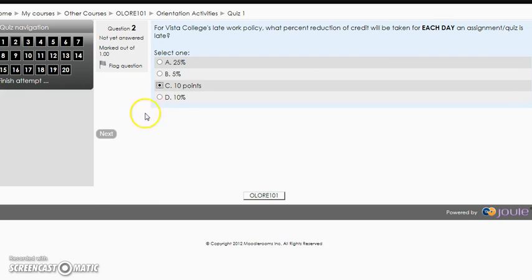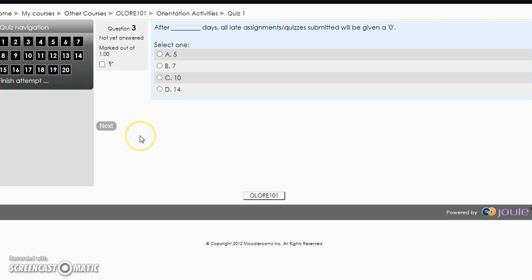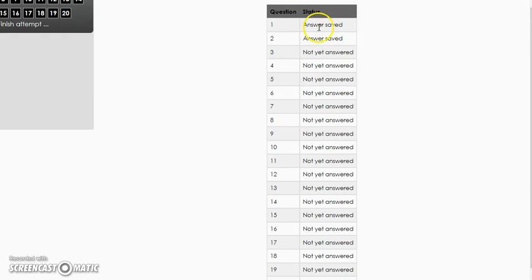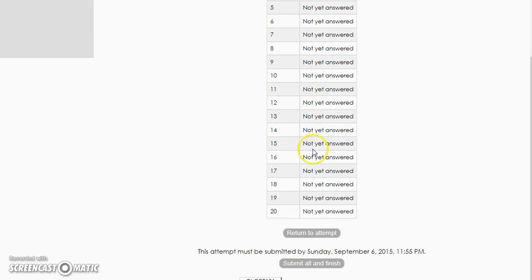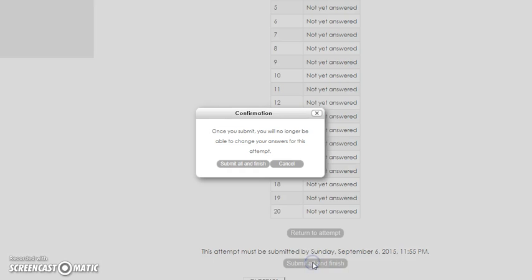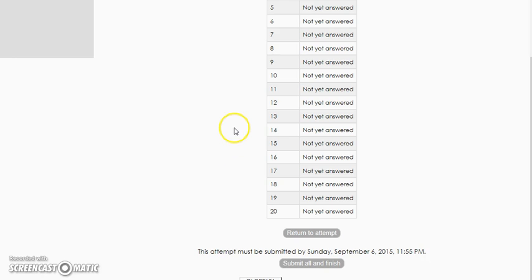So after I have clicked on a couple options here, and I'm not going to go through all of them for sake of time, but once I go through all 20 questions, then I would click Finish Attempt, which will be down here or right even up here underneath the questions. So once I click on that, I can see what I have answered and what I have not answered, because you can go back and forth and answer a question later if you like. Once everything is answered and I feel good about it, I'm going to click Submit All and Finish, and then Submit All and Finish again.